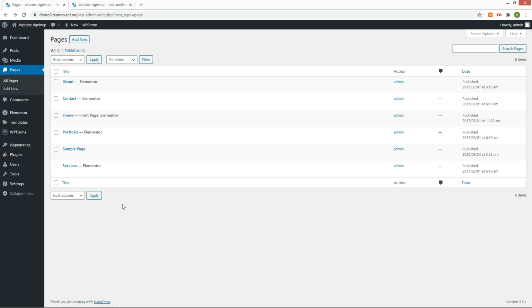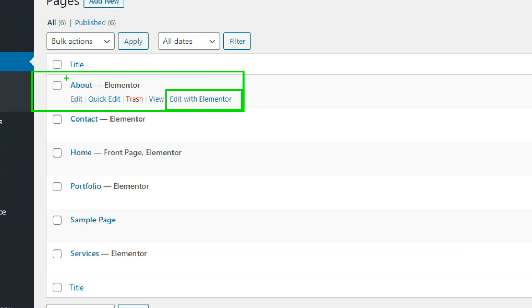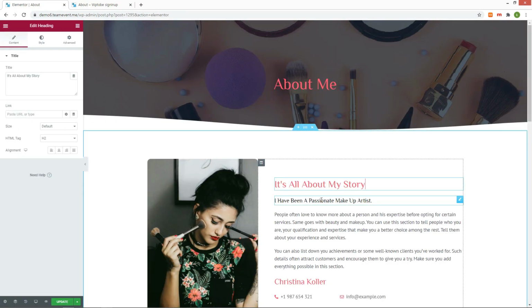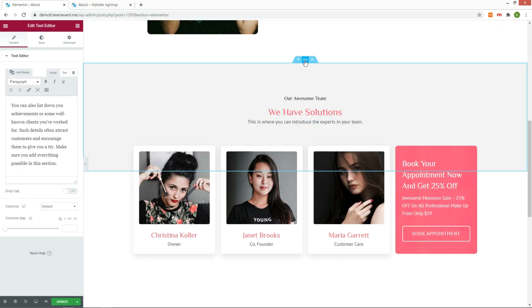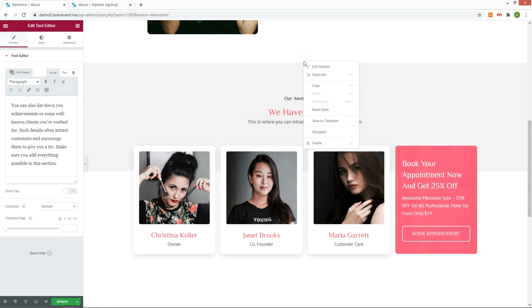Next, let's change the About page. In the Page menu, open About page with Edit with Elementor. We can edit it just like Homepage. But in this page, let me show you how to copy the entire section.